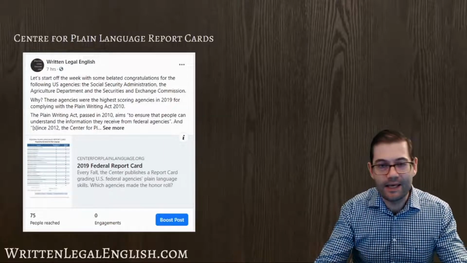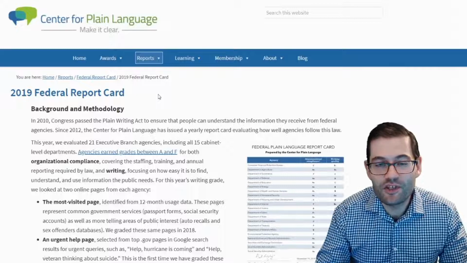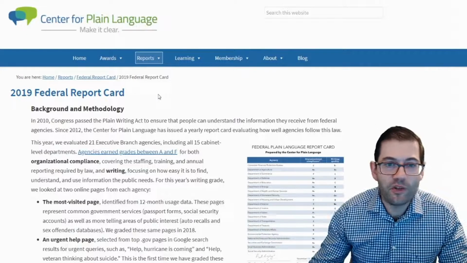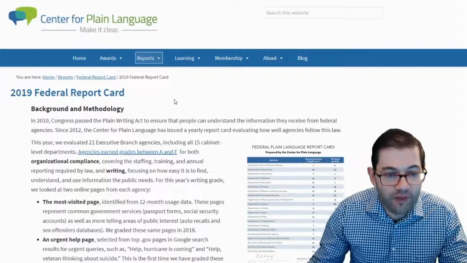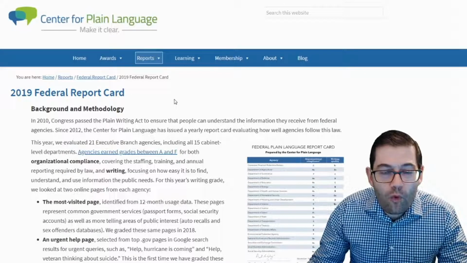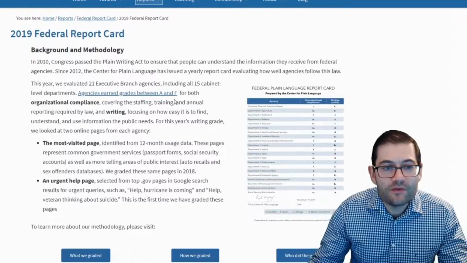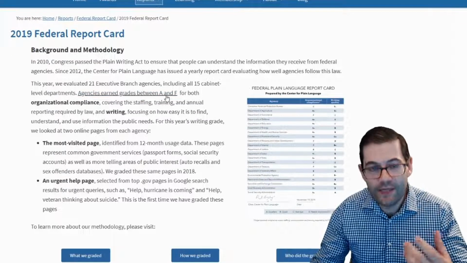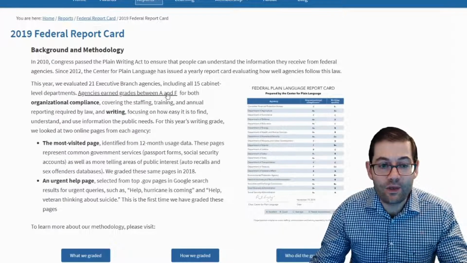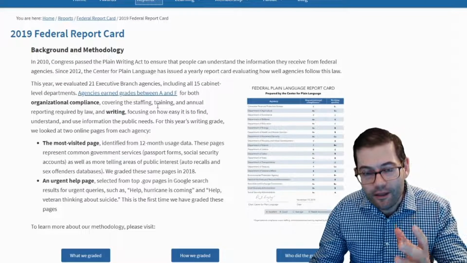So let's get started. Behind me you can see the page that I linked to in my Facebook post, and this goes into detail about the 2019 Federal Report Card. Let me walk you through the page. First of all, you've got the background and methodology and the explanation about how they test for plain language. And it's interesting the way that they do this.